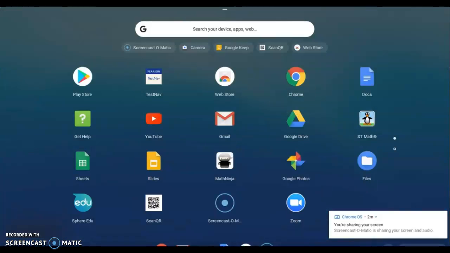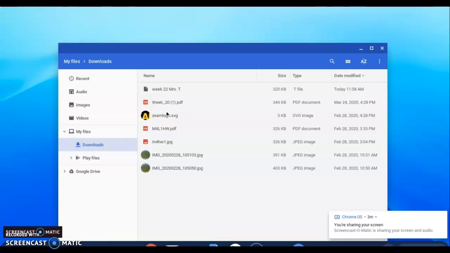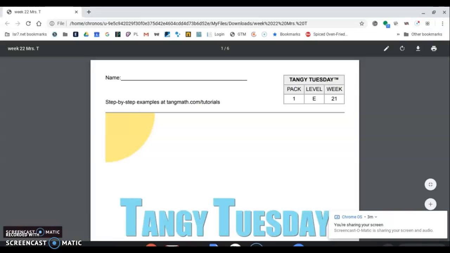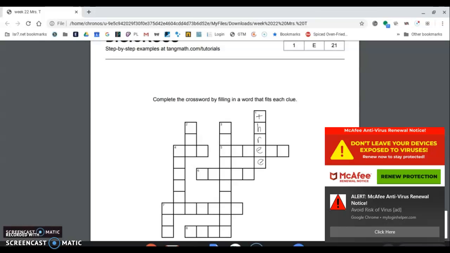Well, if you click on here and you click on apps, you have a folder called files. And when you click on your files and you go to downloads, remember that arrow that we clicked on, sorry. Click on downloads, maybe. There's week 22, Mrs. T. I can open that up, and I can scroll, and my work is still there. Now, if I want to keep working, I'm going to have to save it every single time to make sure that I have my work.